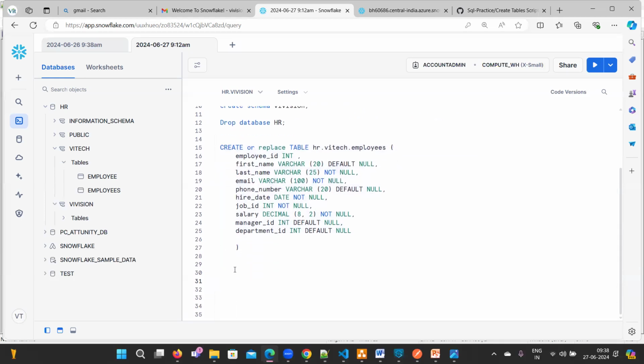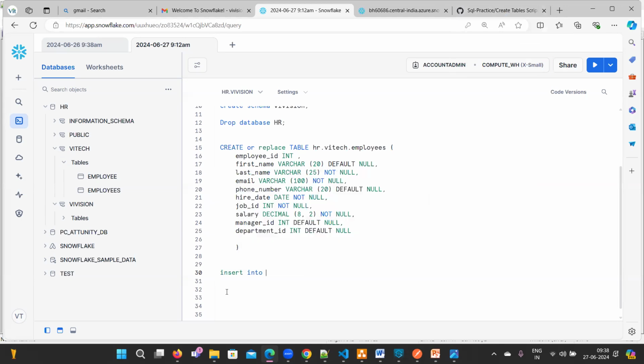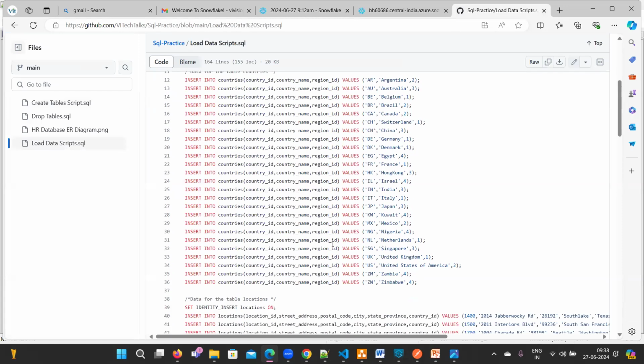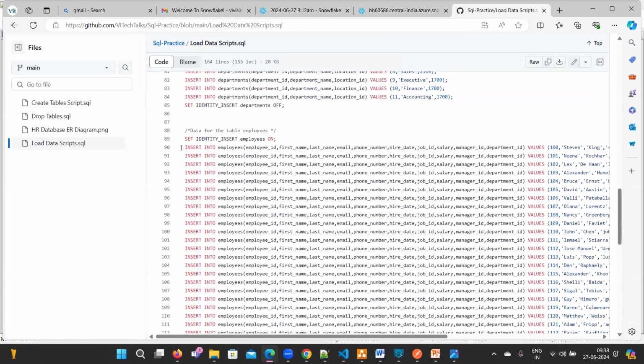Now, I want to insert some values. Insert into table name. Everything you need to write, right? First I'll tell you how a manual script is going to work and how a bulk load is going to work here. We have a load script also. For practicing purposes, I have already prepared it, so you can use it.